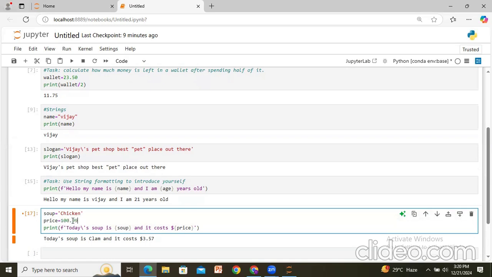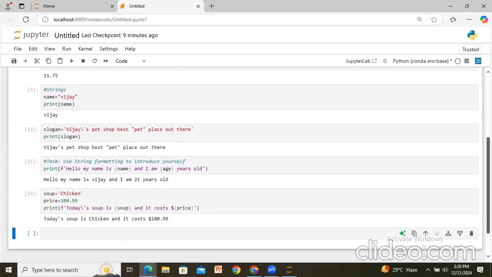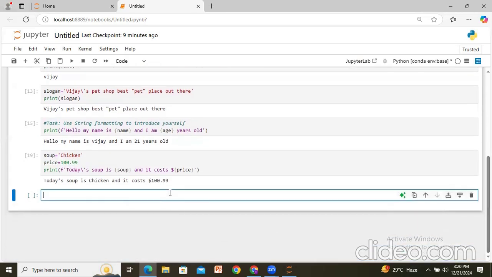100.99 if I execute. Okay. This way we can use it with the code. So the code introduces the soup of the day and its price using the variables. Next, look into comments.